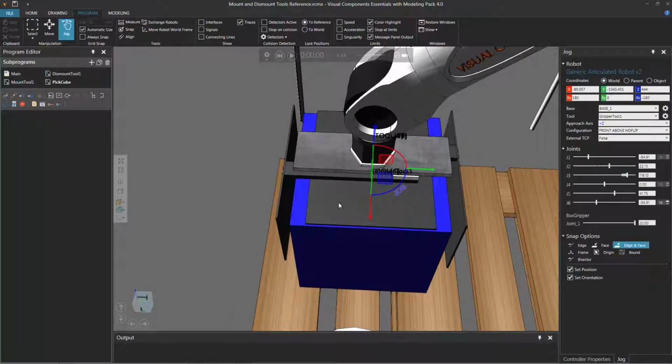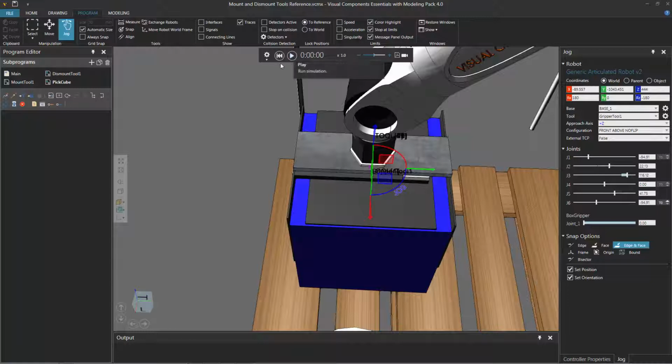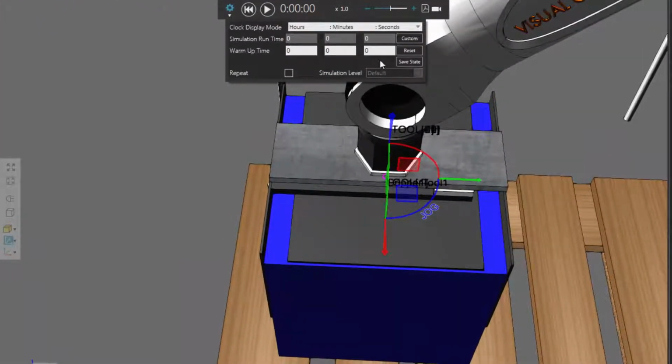Now one thing to notice is that the plates of this tool are open right now. They're at their maximum joint value. Now what you could do is change the joint value of the tool, and if you want to save the state of the tool's joints, you can do that by either starting the simulation, or you can click the setting arrow here in the simulation controls, and then click the Save State command.